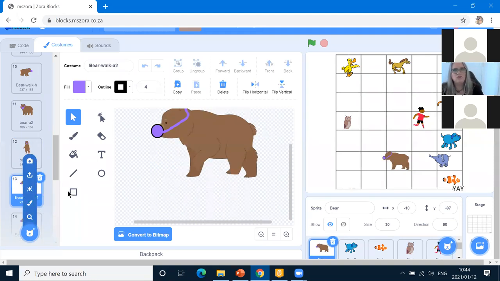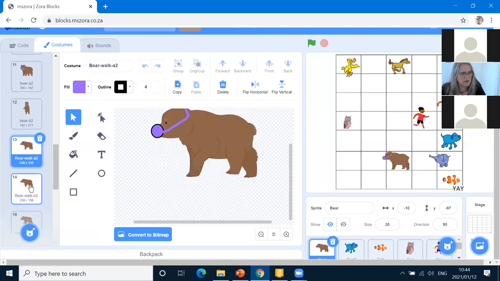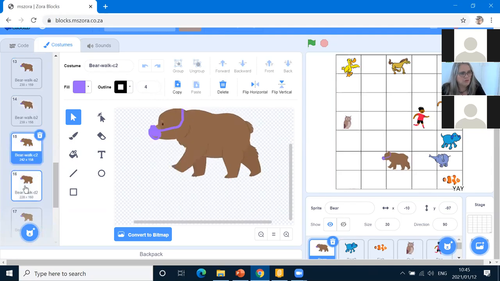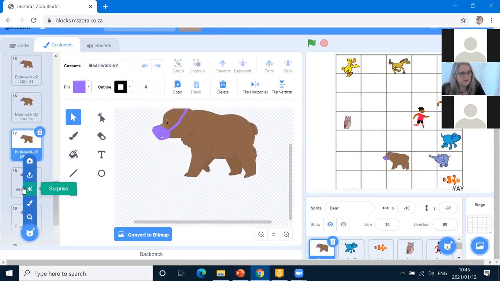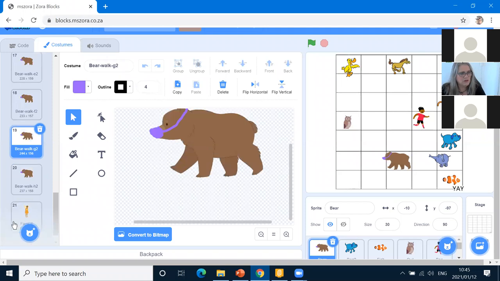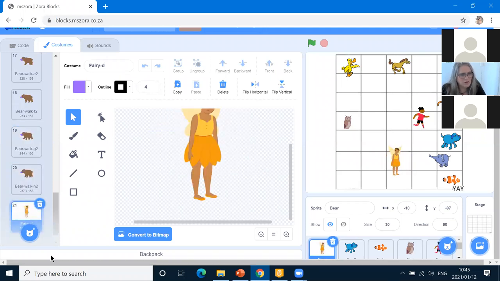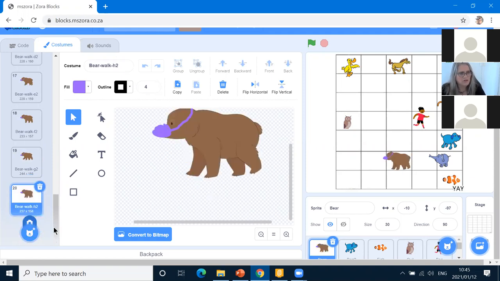So A2, he's going to then go to the next costume, and there's one. One, two, three, four, five, six, seven, eight. There's eight costumes. I don't know where this person came in. I didn't put him there. There's eight costumes, okay? Eight costumes that he's going to go and do walking.